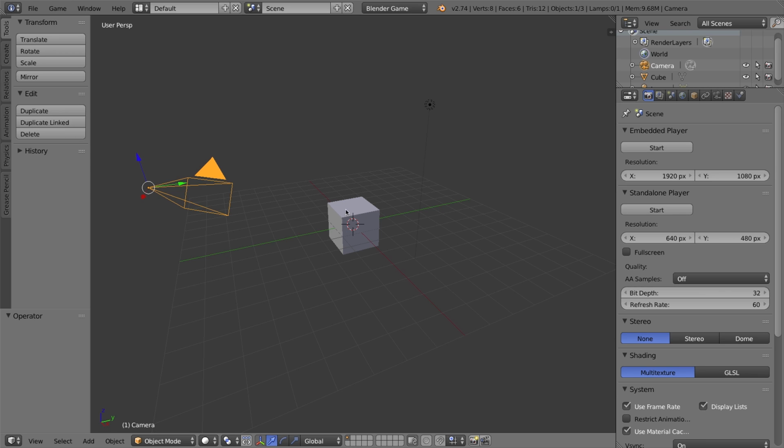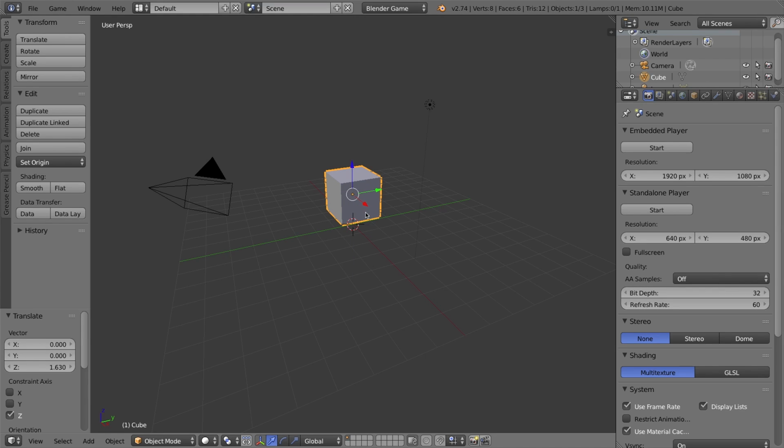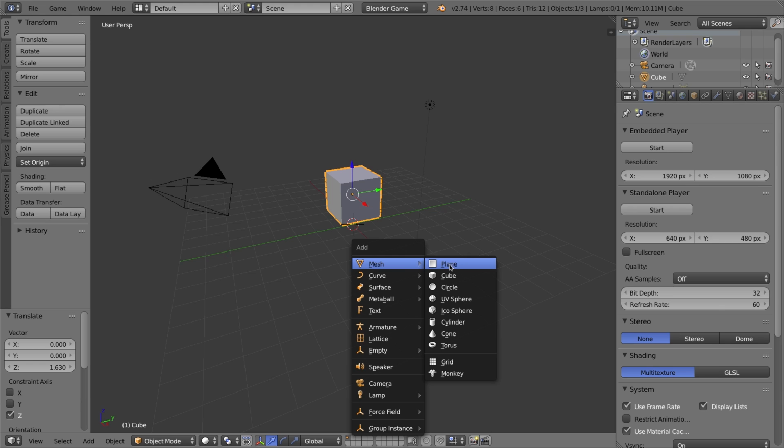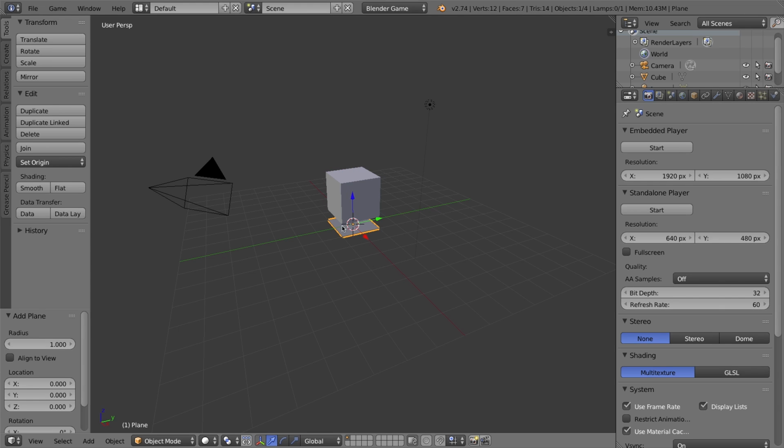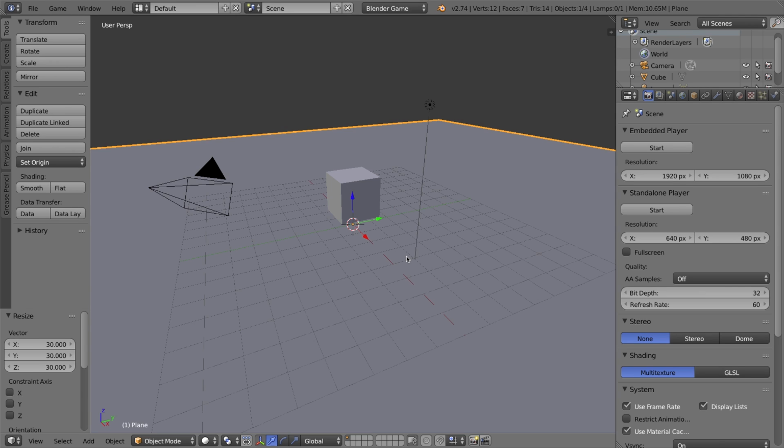Let's go ahead first and grab our cube, and I'll press G and move it straight up on the Z axis. In fact, I'll just grab that blue arrow on our gizmo and drag it straight up. I want to add a ground, so I'll press Shift A on my keyboard and select Mesh Plane. And now I'll press S and then 30 and then Enter to make the ground much bigger.